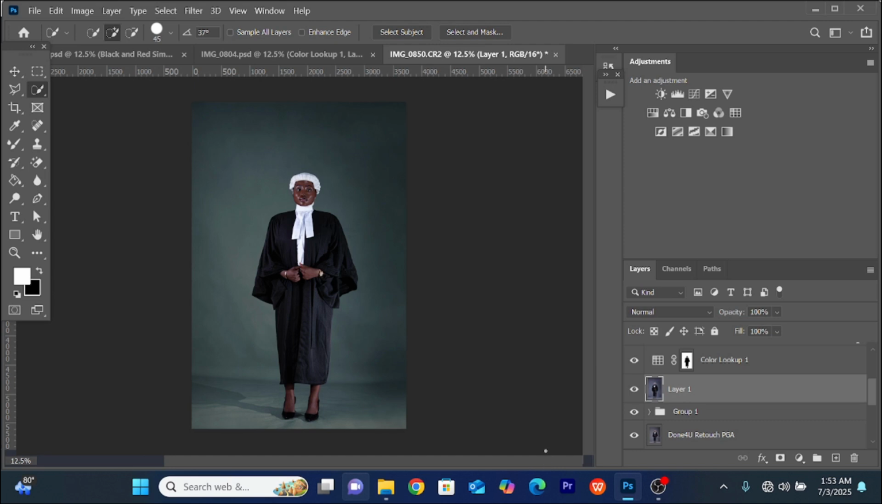Okay, welcome to Search Visual Tutorial. Today we are going to be learning how to make a reflective floor in Photoshop. As you can see, I've done everything I need to do on my picture.